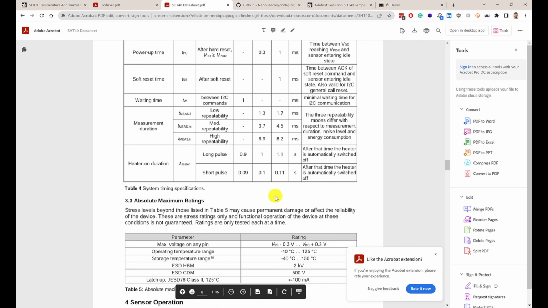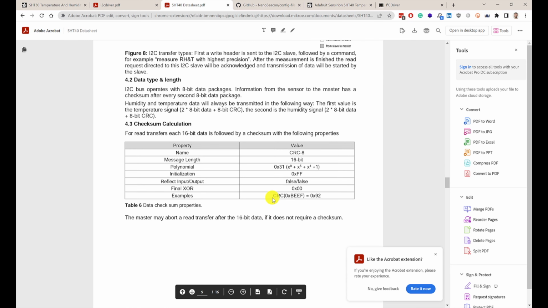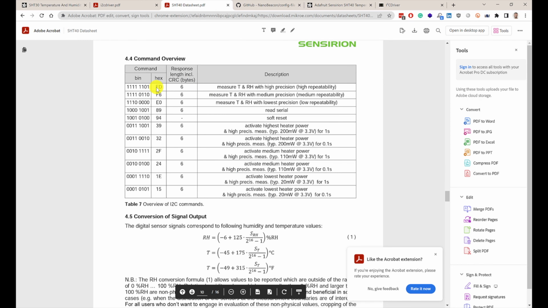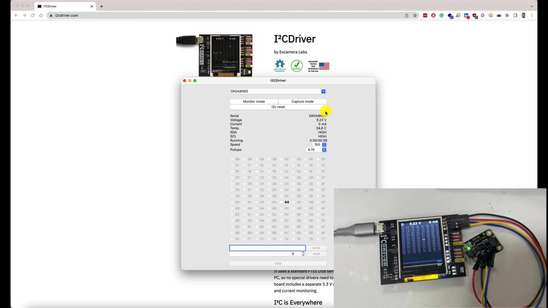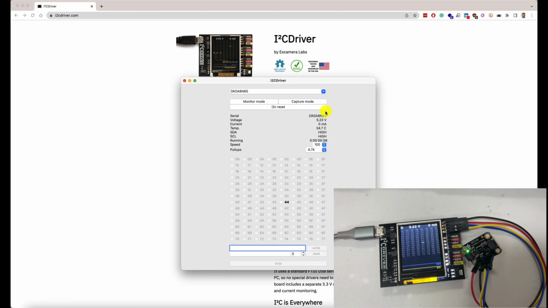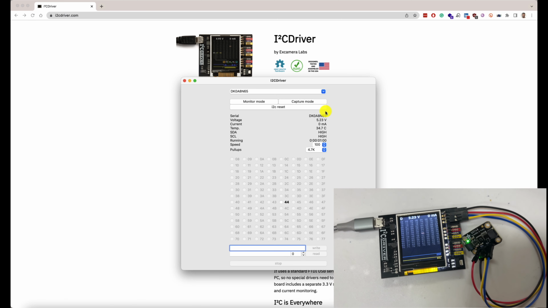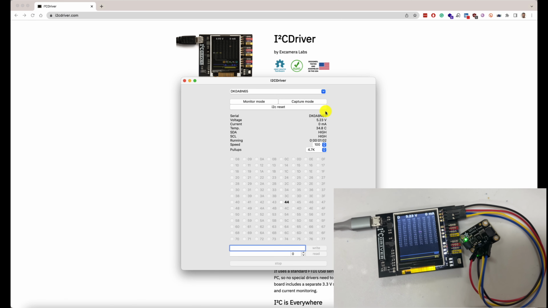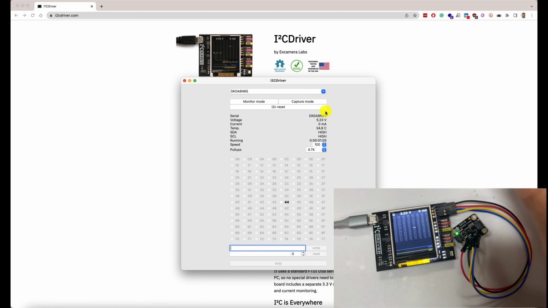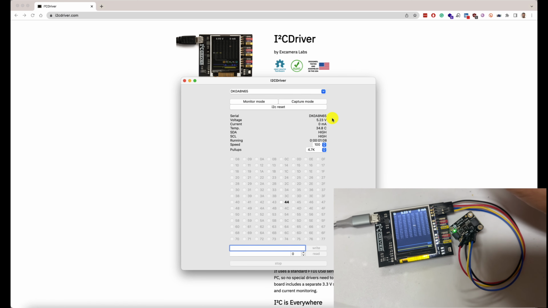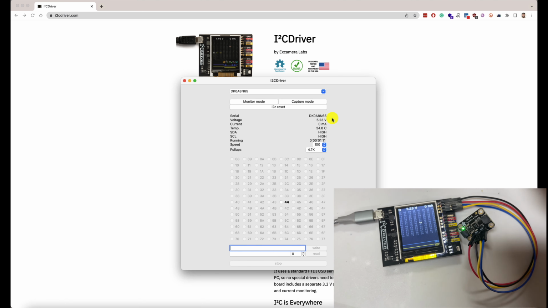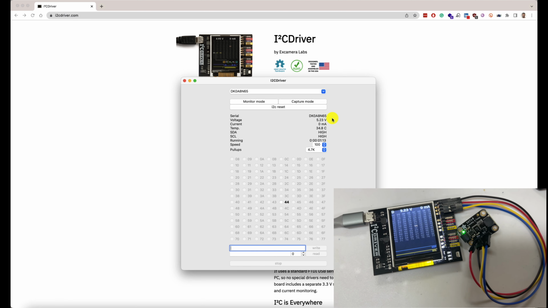The different commands are defined here in the data sheet. We'll be using the FD command, which measures the temperature and relative humidity with high precision and high repeatability. So let's try this out with the I2C driver. I have it here showing this is the tool, the hardware tool itself. And then I also have the application running on Mac OS.